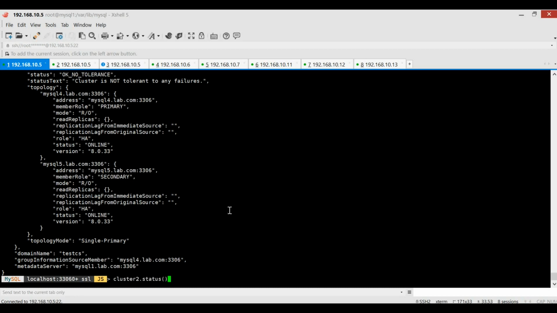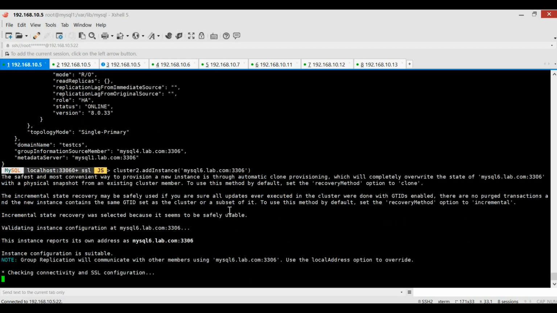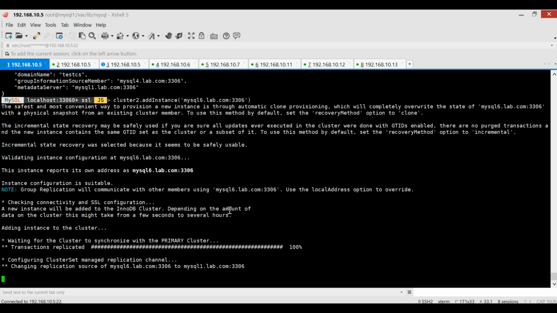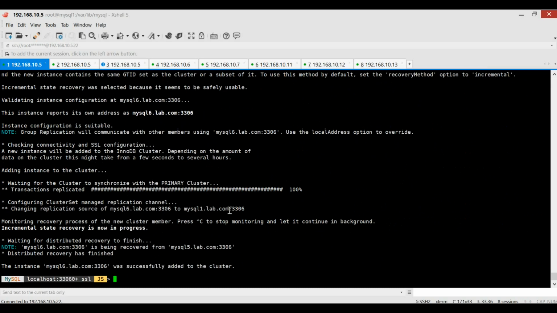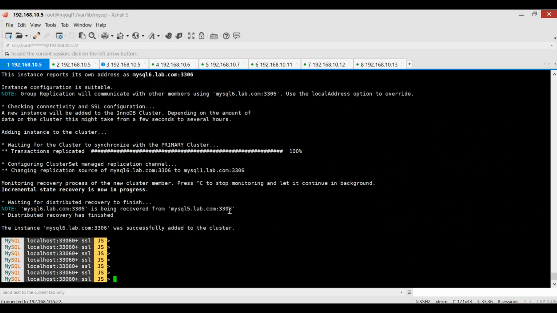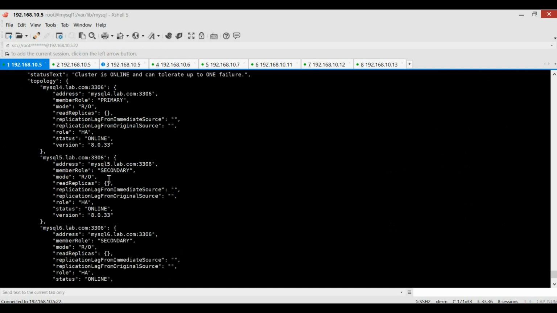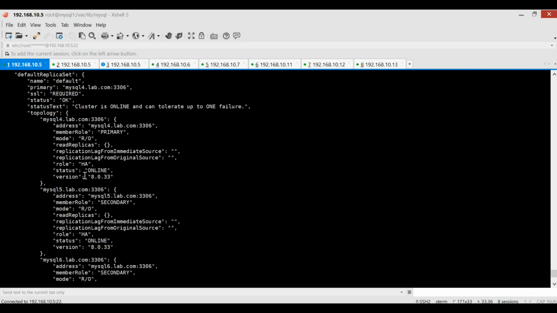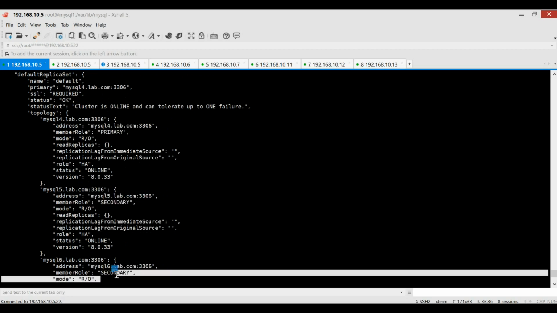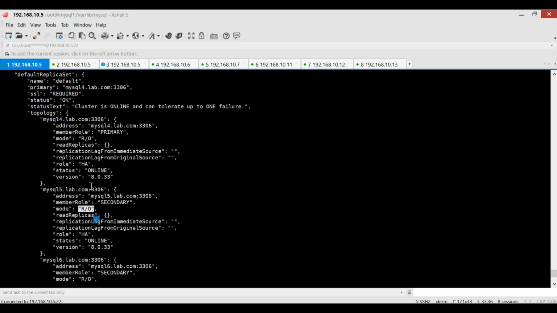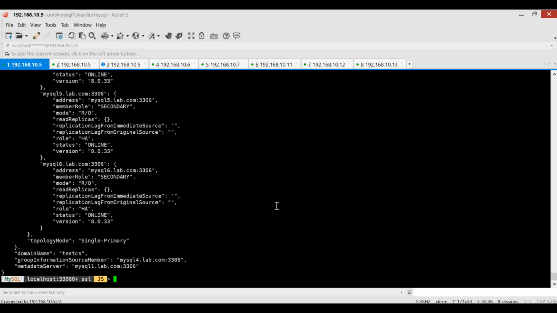Okay, let's add the third node, which is MySQL 6. It will not take much time, as there's no data in it. Okay, now we'll get the status again, and now we have three nodes in the new cluster of the replica InnoDB cluster: MySQL 4, 5, and 6. This one is the primary, and these two are secondary. Each one of them is in super read-only mode.